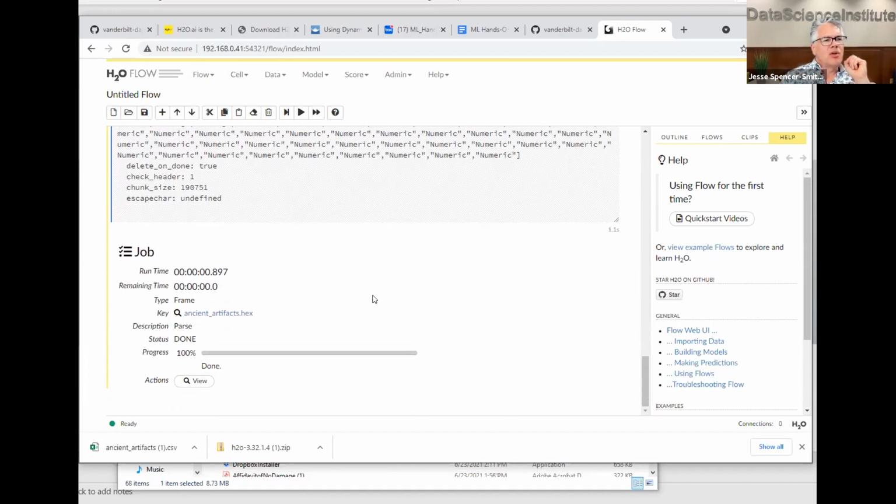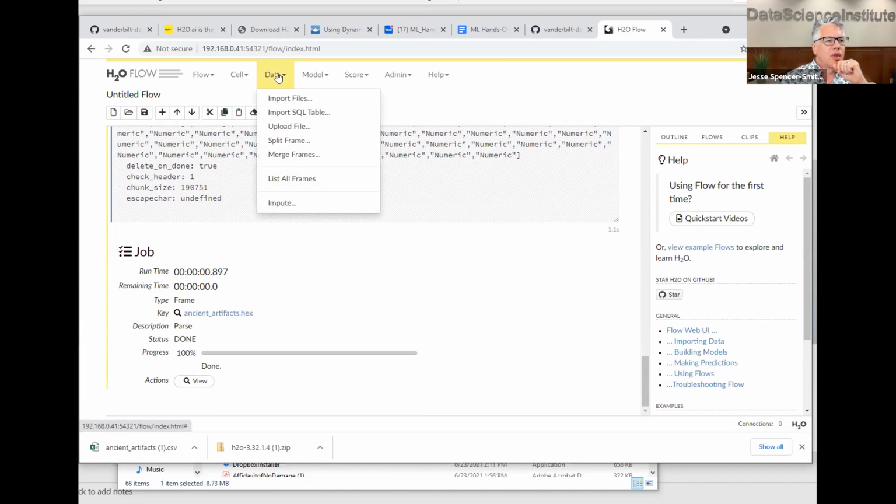But remember that part where I said that I want to take my data and hold some data out, because I want to train my model, and then I want to see how well this model is going to do on stuff it's never seen before. Well, to do that, I'm going to go up here to data and click on split frame. So it's data and then split frame.